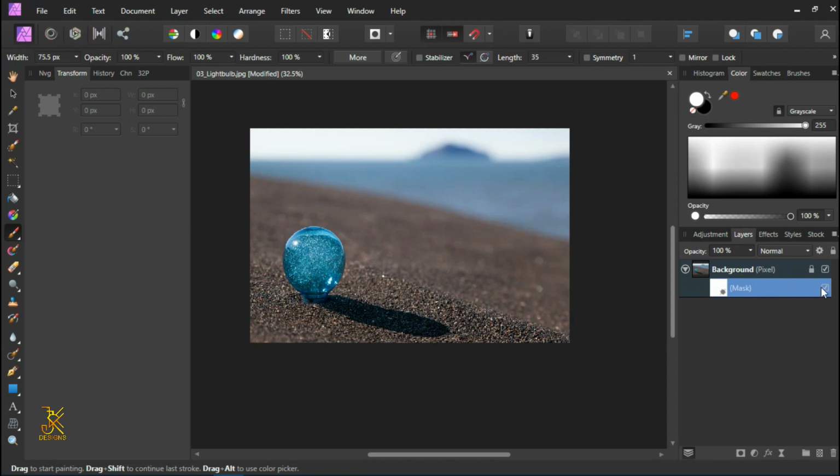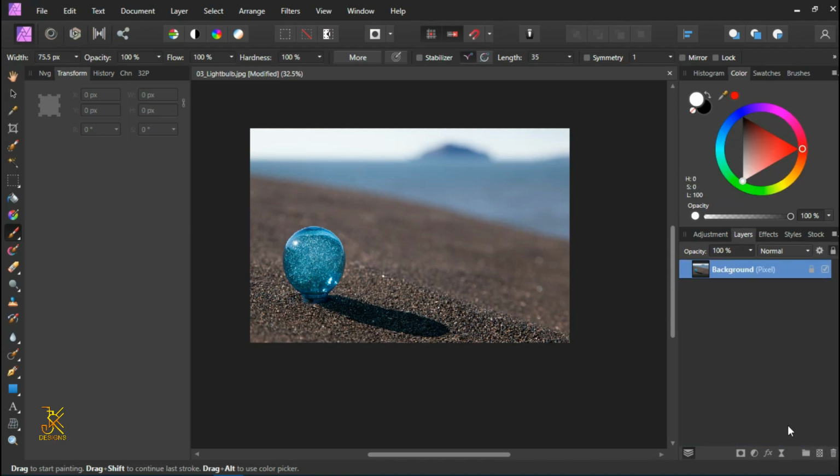Just like any other layer, we can preview the before and after from here by checking and unchecking this box here. Since I'm done with the layer of this mask, I can click and drag it to the trash so that it can be deleted. Now that we have learned the basics of masks, let's see how they are applied on adjustment layers.